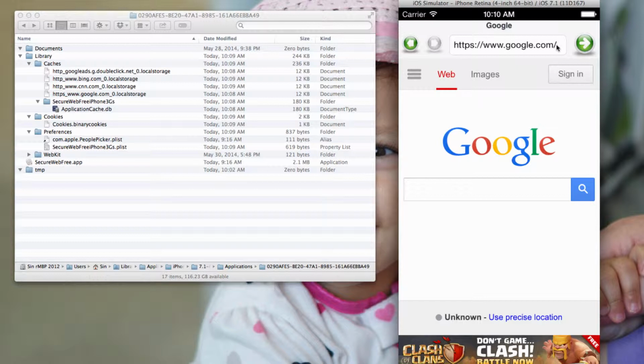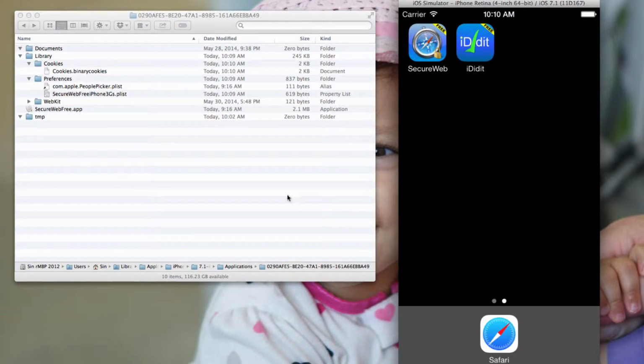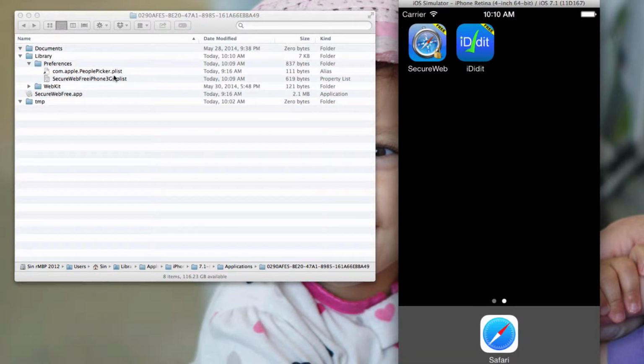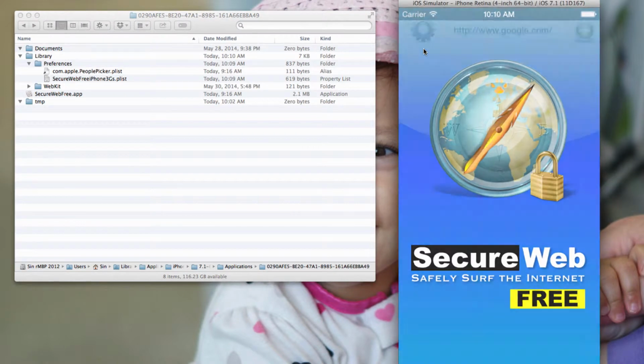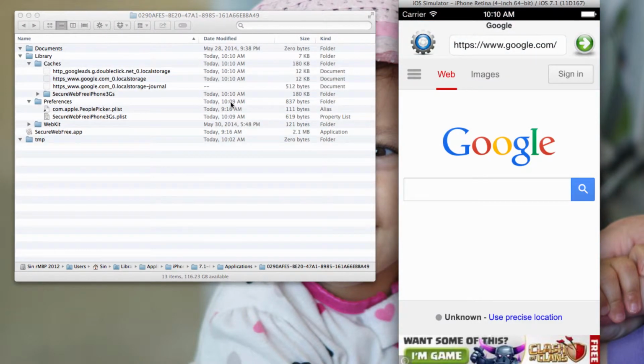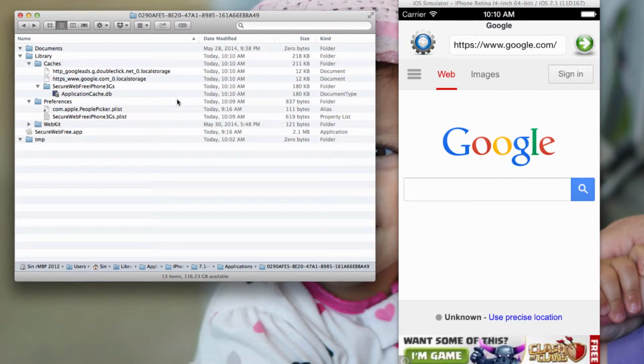For example, by me clicking on the home page, the home screen here, notice that when Secure Web terminated, all the files that those websites had written on your iPhone was deleted. Now let's go start Secure Web again. And there goes Google writing their files again.